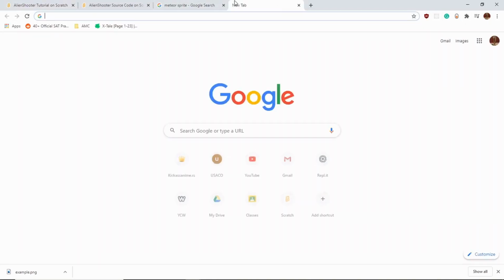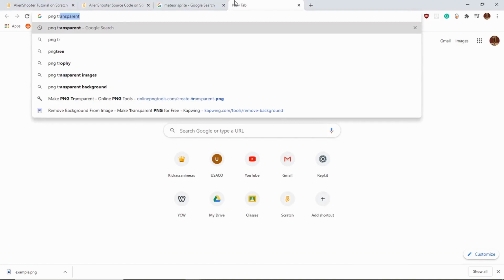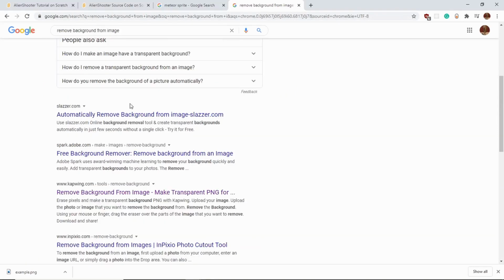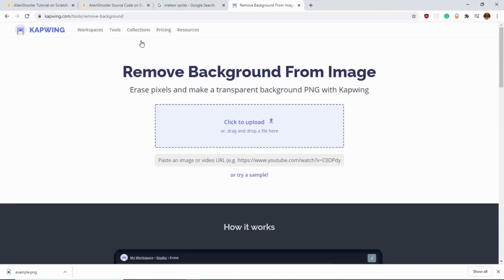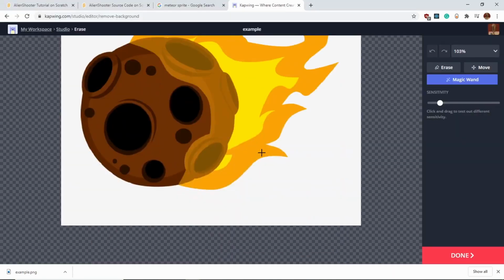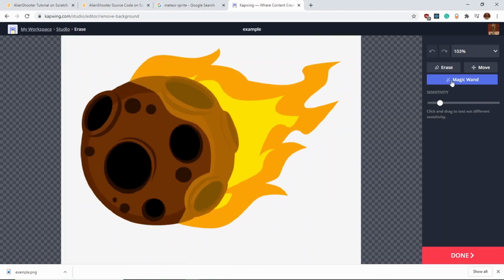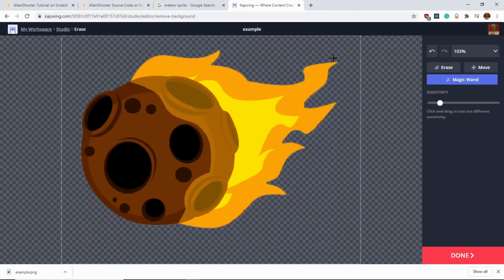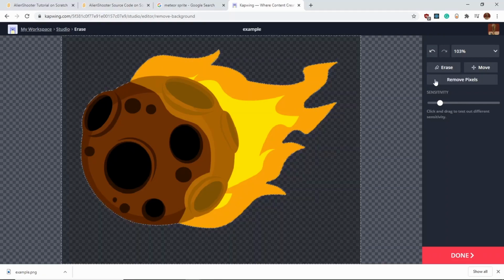Okay, so you want to go to something called PNG trend. So you can just search this up, or remove background from image, and then there should be Catwing, www.catwing.com, remove background, and I'll link this down in the description. But basically you can upload an image here, and we have this, right? And as you can see, we have a backdrop right here. We can just click on the magic wand, click on the backdrop, and we can remove the pixels and make this transparent. Then we can also use the magic wand on the sides right here.